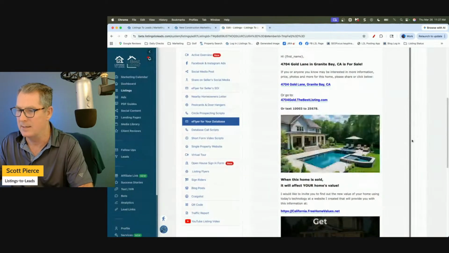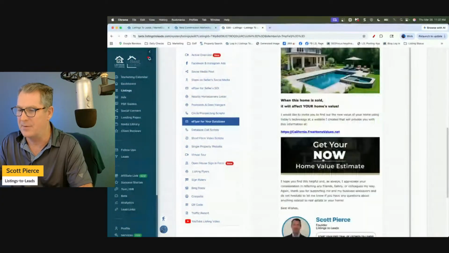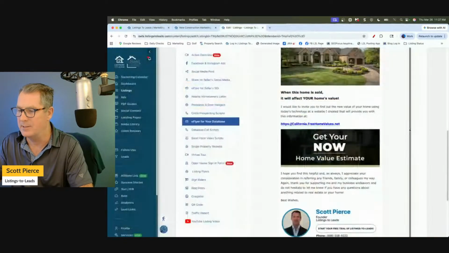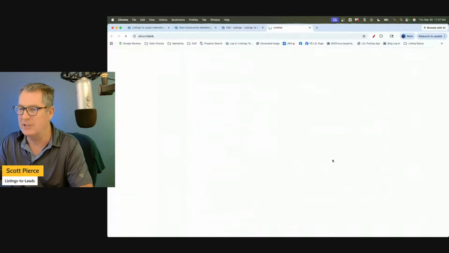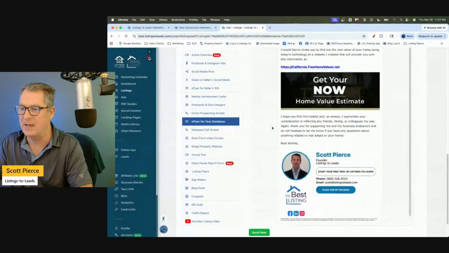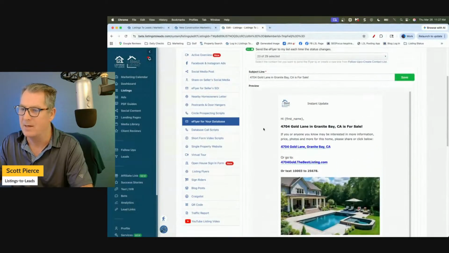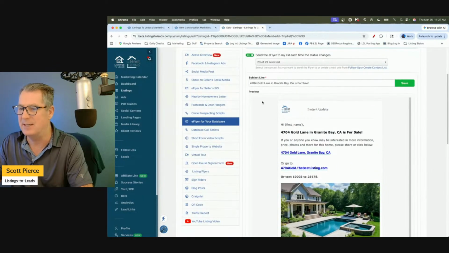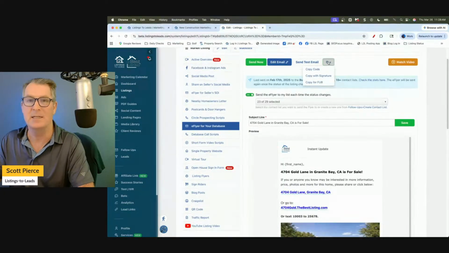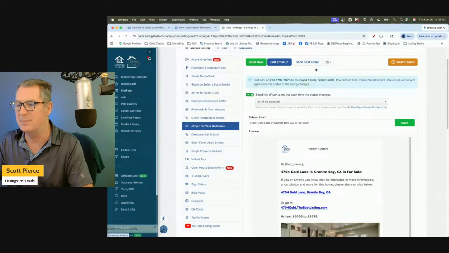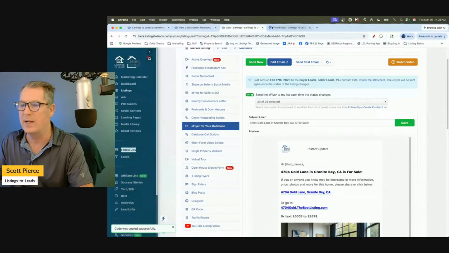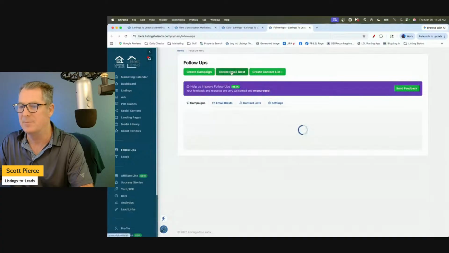And people can get their home value estimate, and your Listings to Leads lead gen signature is at the bottom. So these e-flyers are ready to go. All you have to do, the easiest thing to do is now I can edit it here. I got two ways of getting it to my CRM. I can either copy the code and go to my CRM. This is a little bit of a harder way. I'm going to show you the easier way next.